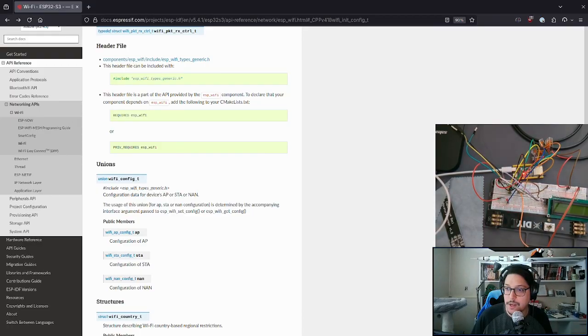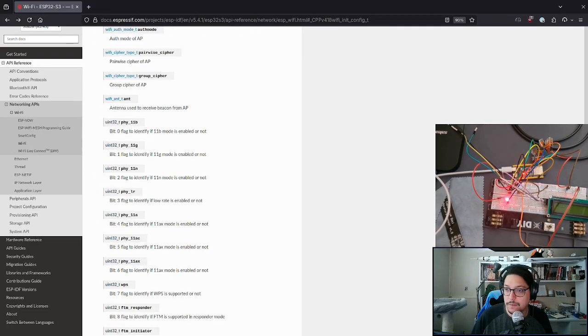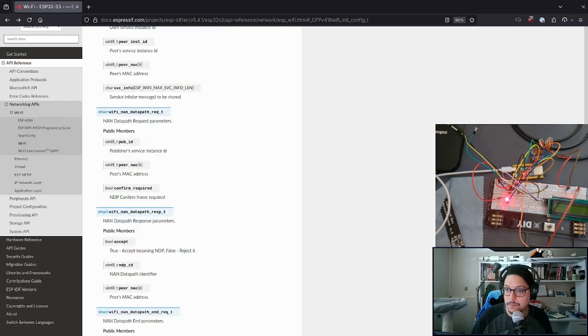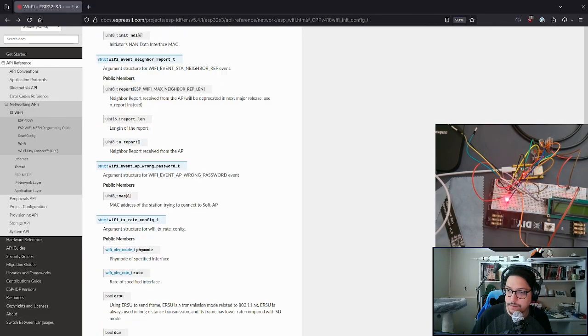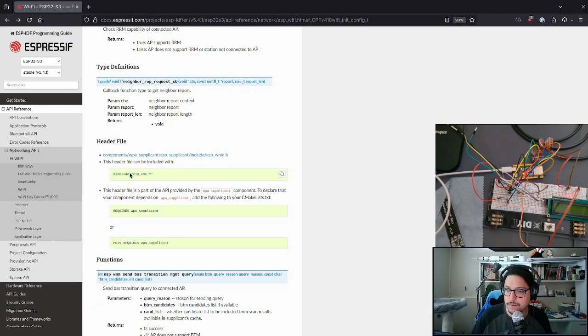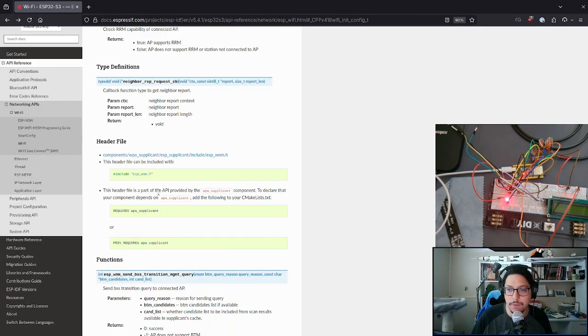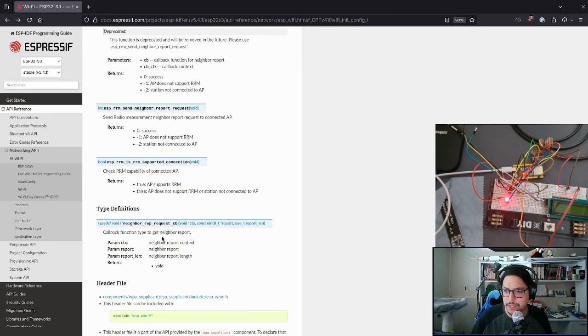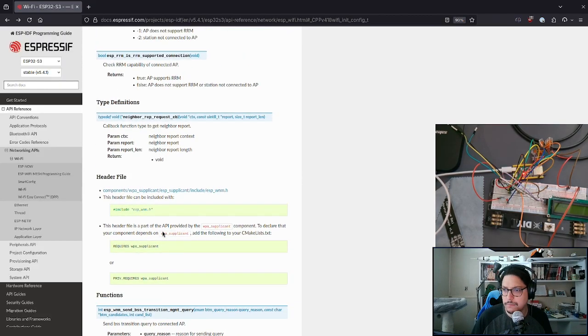Wi-Fi types, generic. What have we got? What page are we even on here? There's a ton of stuff. Like WNM? I don't know what that is. WNM. Part of the API provided by WPA supplicant. Do we need that? I don't know.